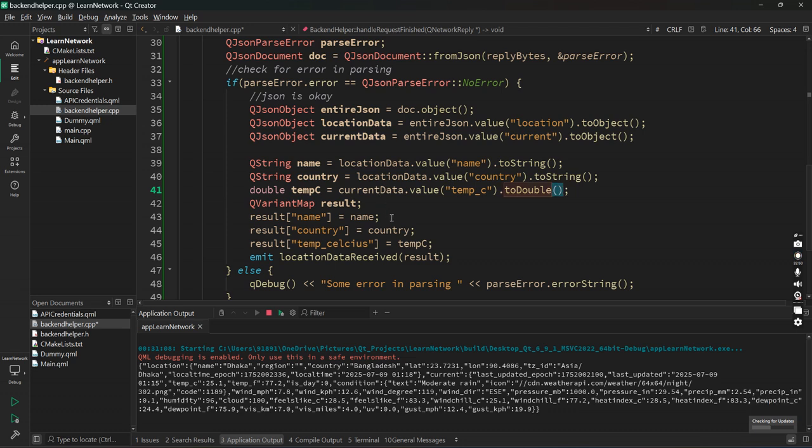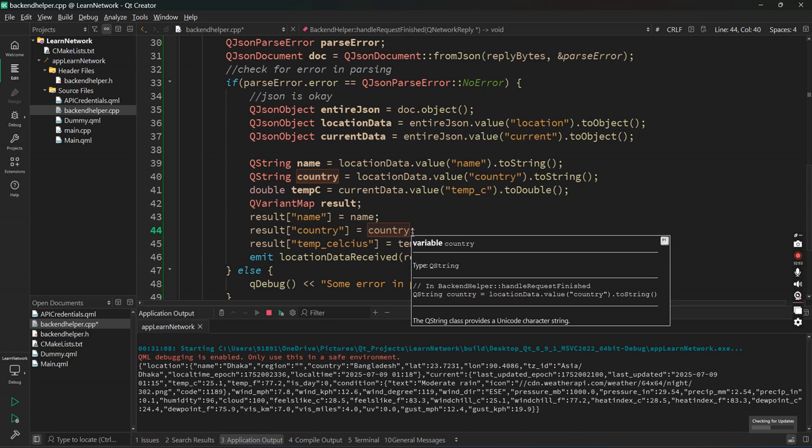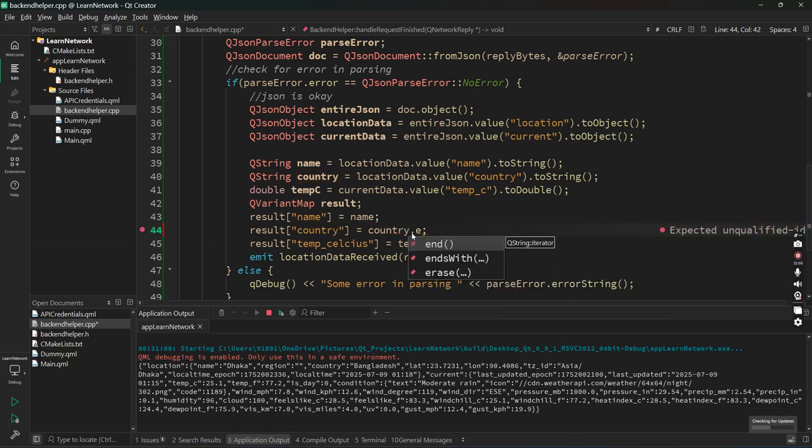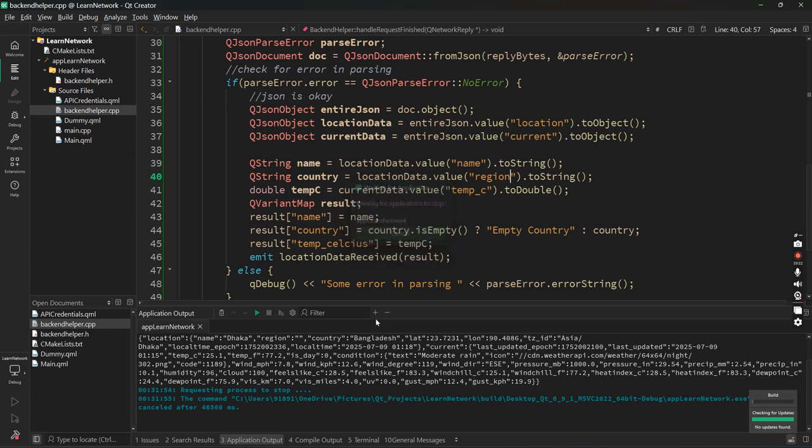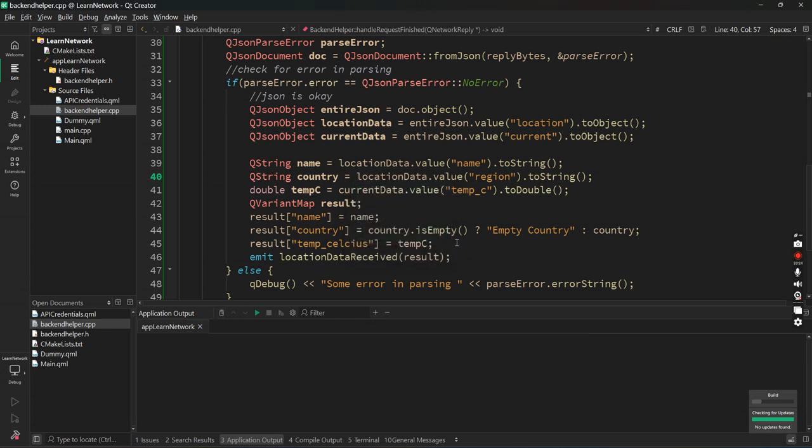But if you actually want to see the empty check also, you can do it here. If the country is empty, then say empty country. Otherwise, just pass the country thing, right? Because this is a QString, it has a method called isEmpty. So if the string is empty, just do this. Otherwise, pass the actual string. So again, let's replace this with region. We can actually see for Dhaka, because Dhaka was the case where the region was an empty string.